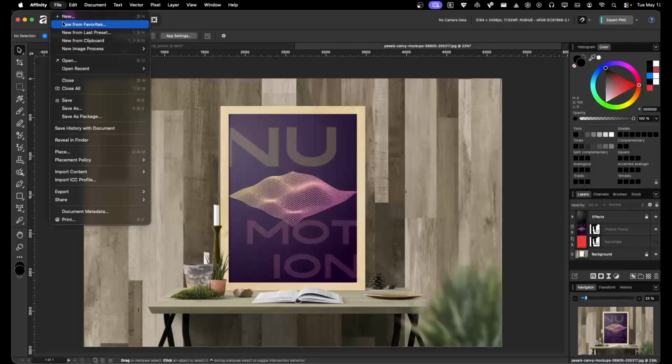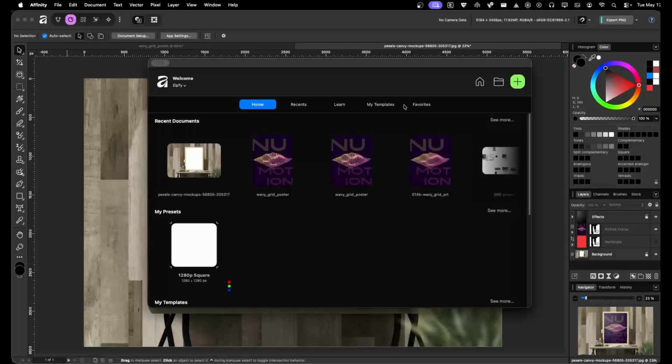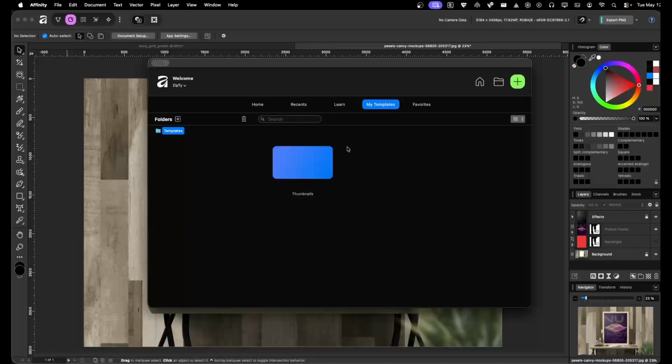come up to File, come down to Export, and then export it as a template. Save that somewhere that you'll remember it, because now if you come up here and click on the Affinity logo and then click on the Home button, you can click on this tab called My Templates. You can then come up here and add a folder for your templates.